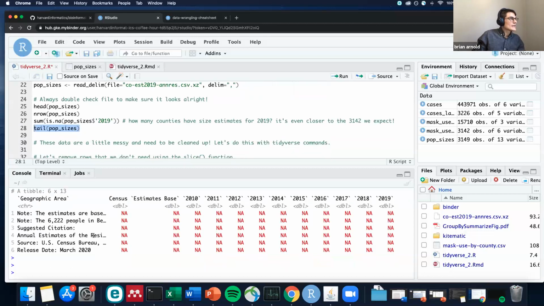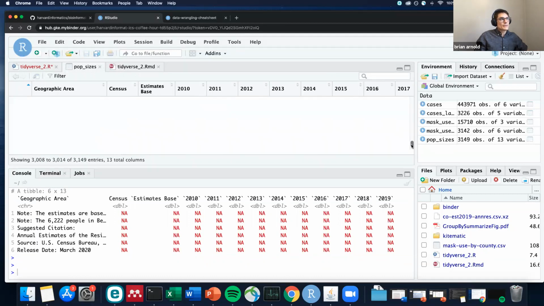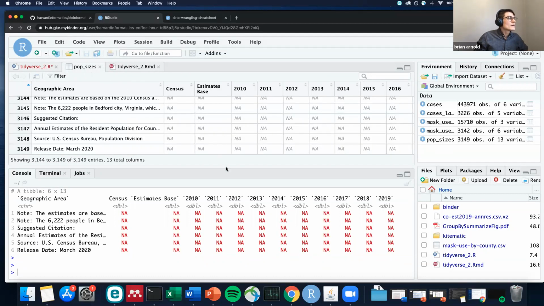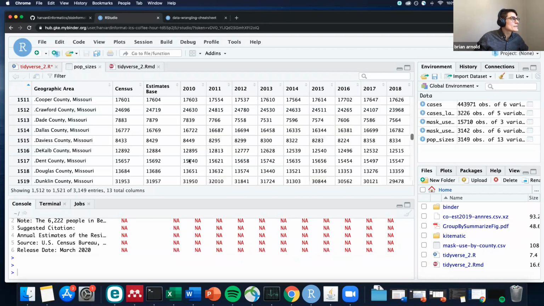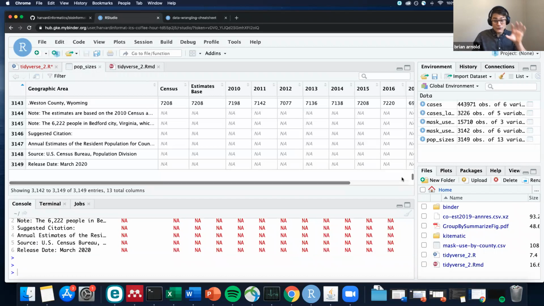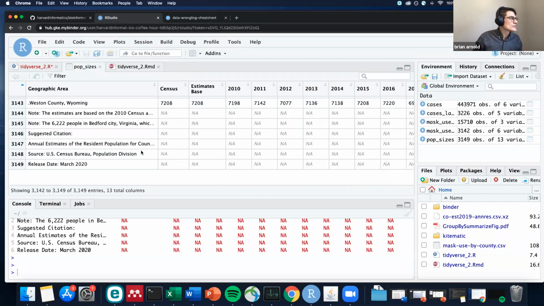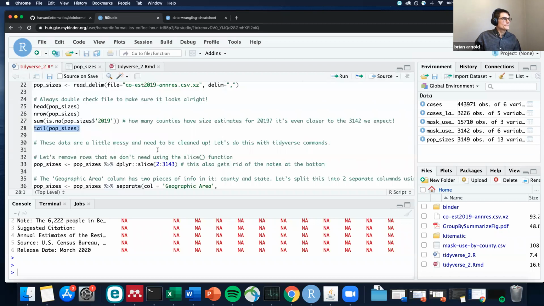And actually, if I click pop sizes over here and I view these data, if I go all the way down to the bottom, okay, again, this is why it's bad to view large data sets. If you scroll all the way down to the bottom, you can see around row 3143, it looks like the data end, and then the notes start here. So all of this is useful information.